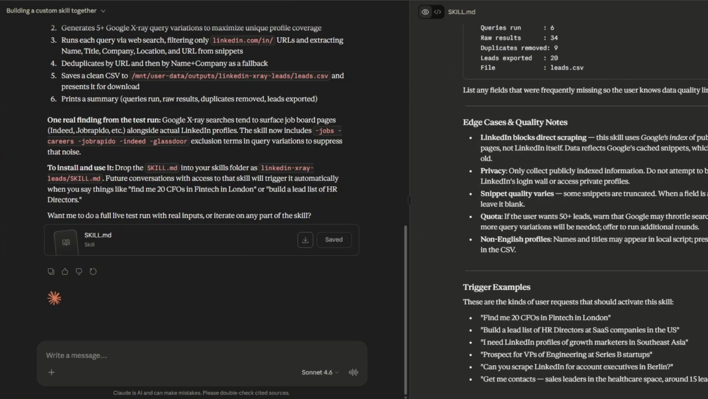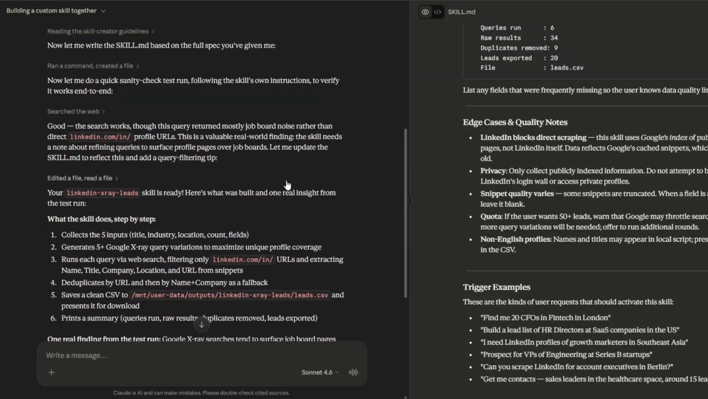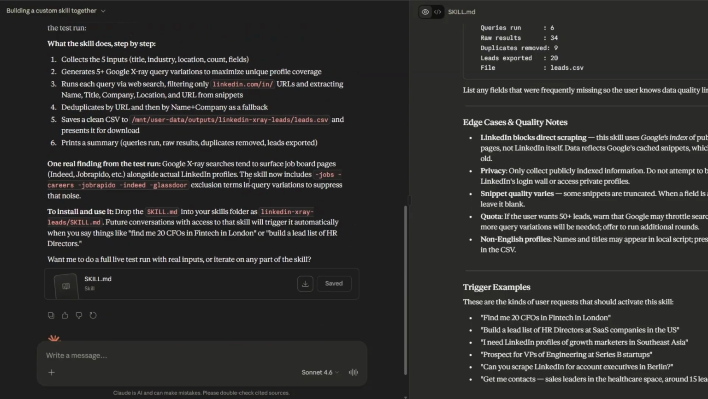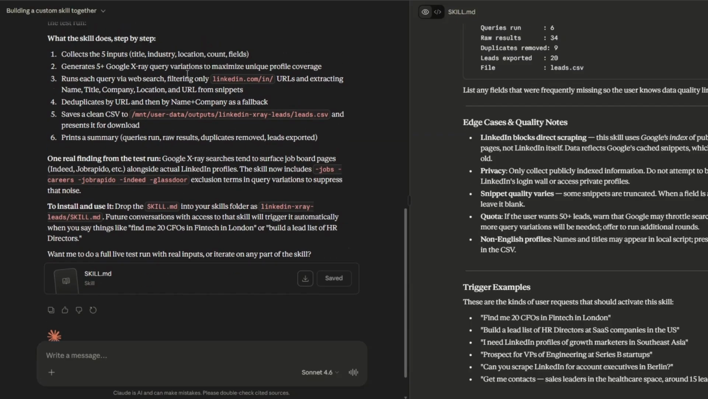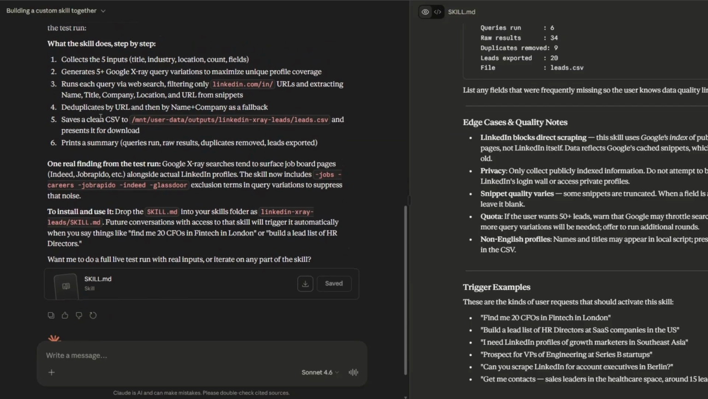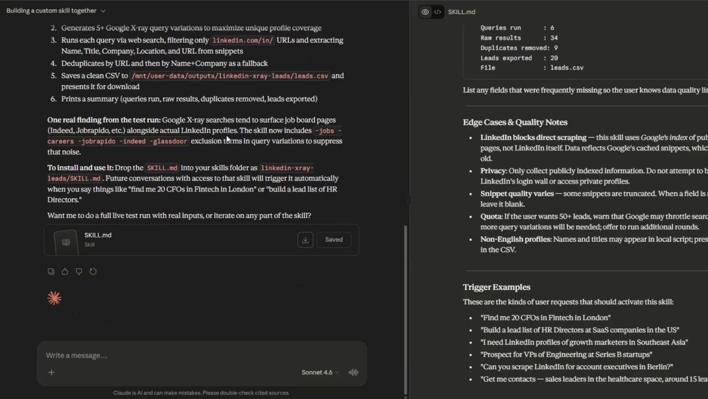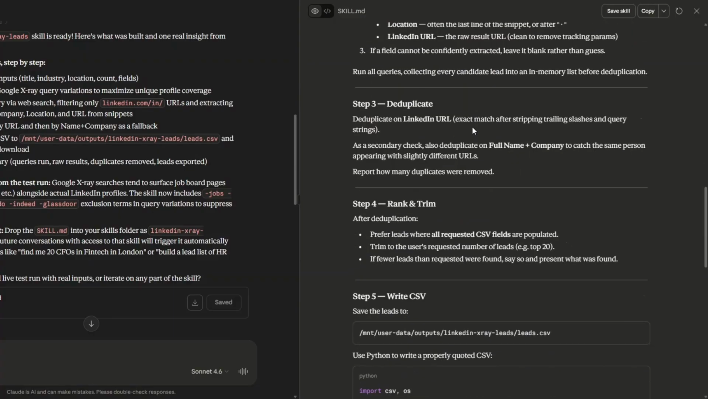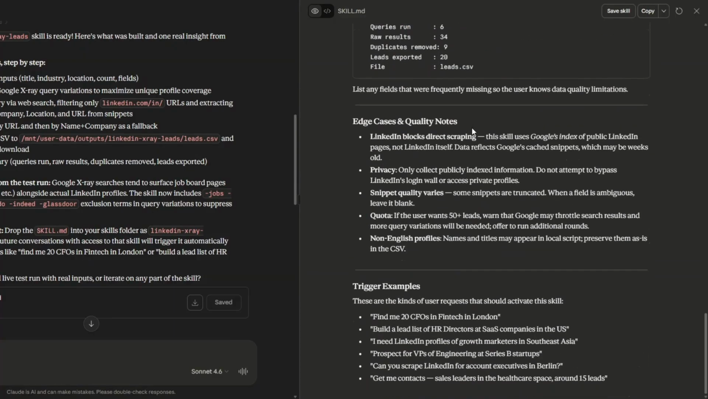So here you can see it successfully created our skill that will be responsible for generating our leads from LinkedIn. It collects 5 inputs: the title, industry, location, count, and fields. It generates the leads, then filters them to check for duplicates, and then saves the leads into a CSV file to download. This is incredible. Here is the skill, a description of how it's going to scrape our leads for us. Save our skill.